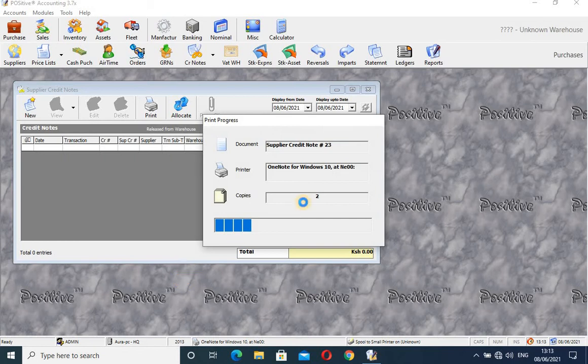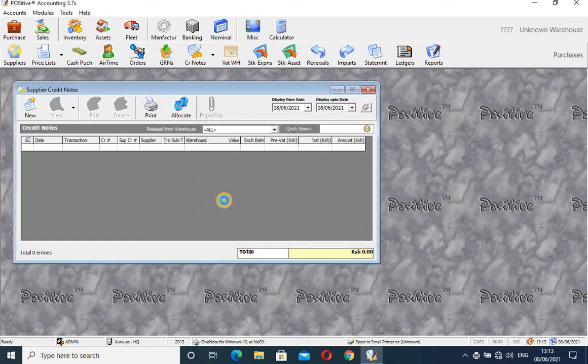So, and of course it will print. It will look for a printer here to print. So at times, modally, it prints 2 copies. It prints the file copy and the customer copy.